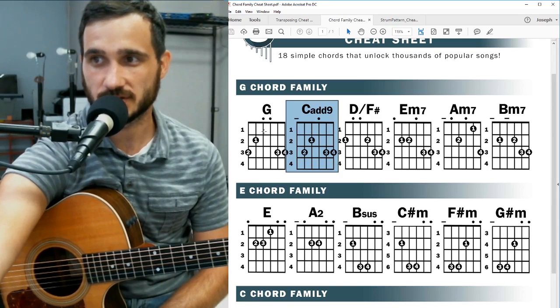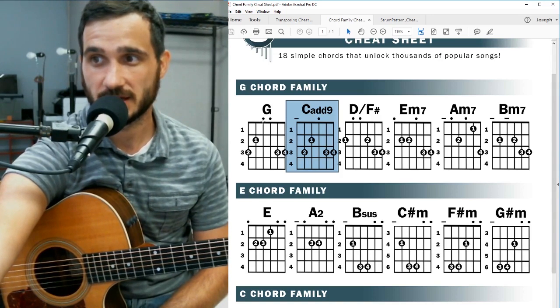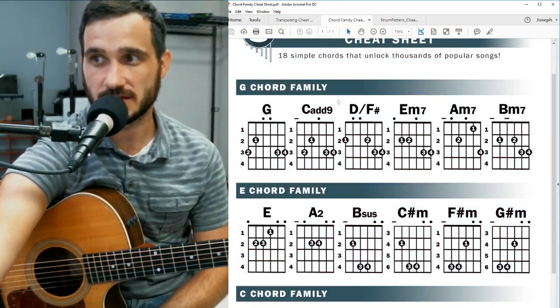The C add 9 is so similar to the G, it just makes sense because it makes transitioning from one to the other a lot easier. They also have a lot more in common with each other, which just makes them sound better together. And then instead of a traditional D, I'm going to be using this D over F sharp.